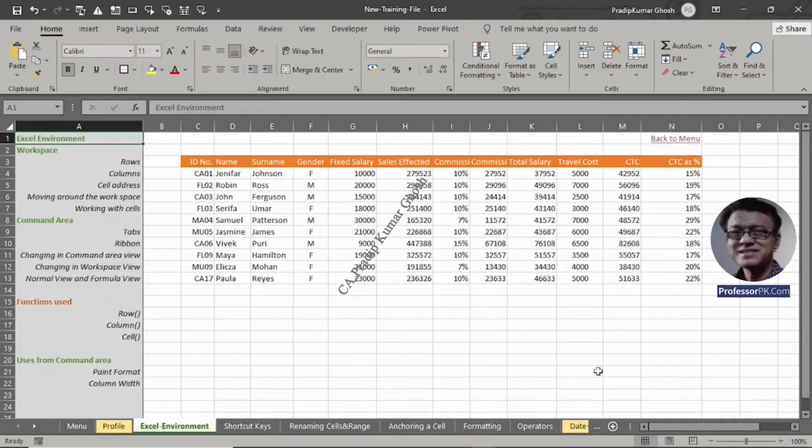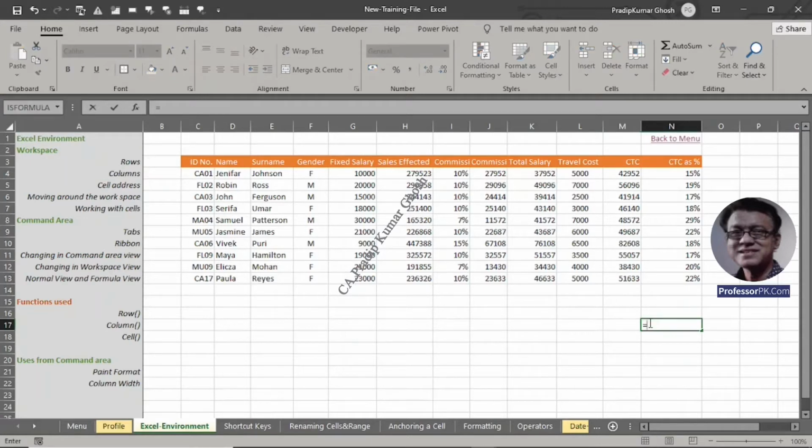Now if you want to know the address of a cell, you can always use another function, equal to cell, then within brackets, address. Address is within inverted commas. Then it is N17. This cell is N17. So it is written as $N$17. Putting the dollar has a significance, but we'll discuss that later.